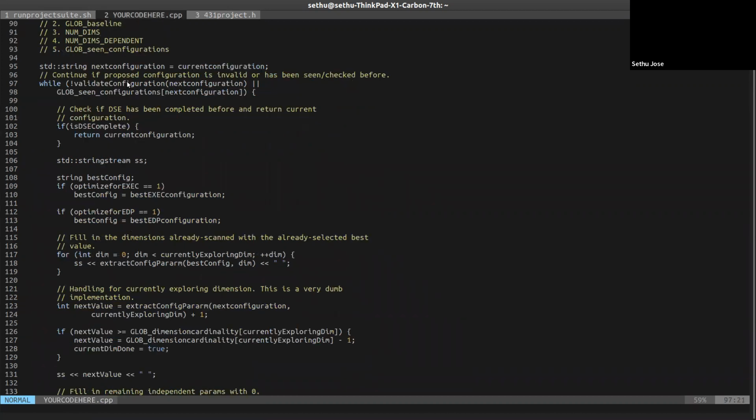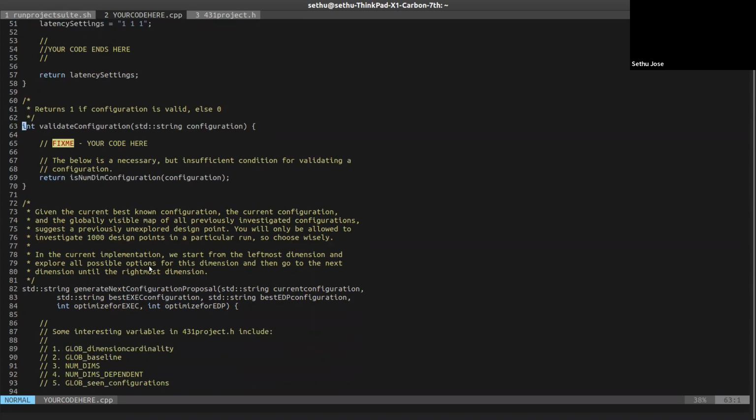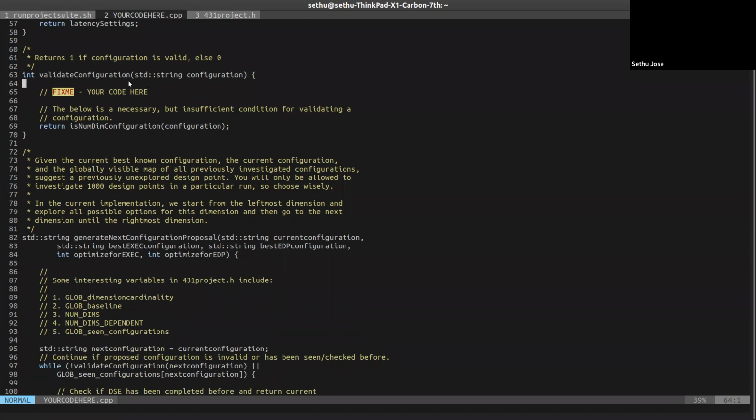That is already done. Most of that is done already for you, which you can see by looking here. This is another function that you need to modify to validate the configuration. It is right above this generate next configuration proposal in the same file, your code here .cpp.